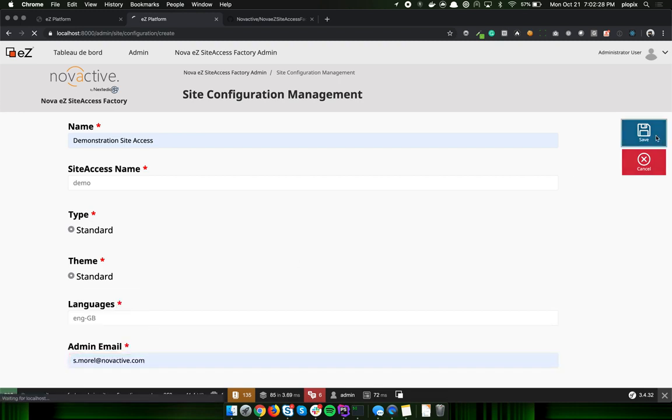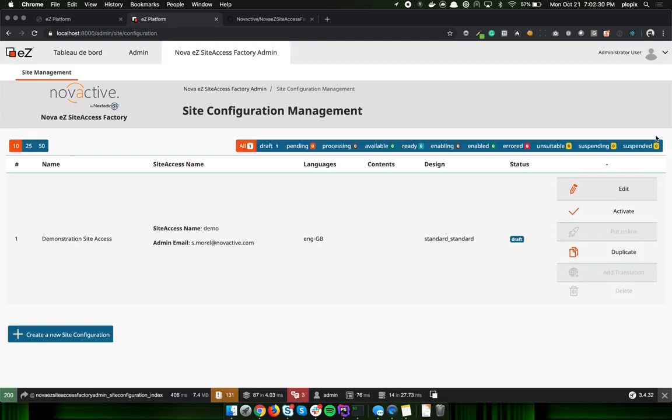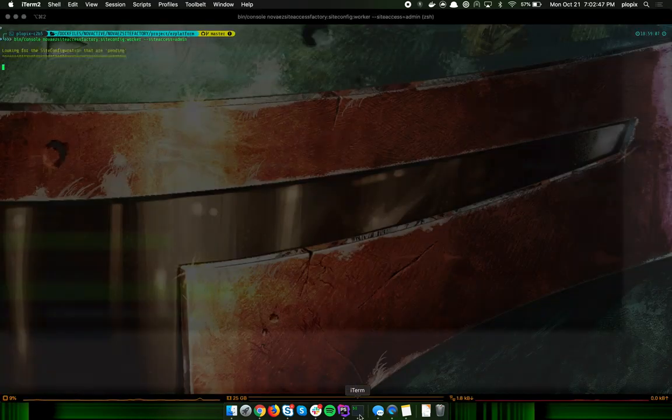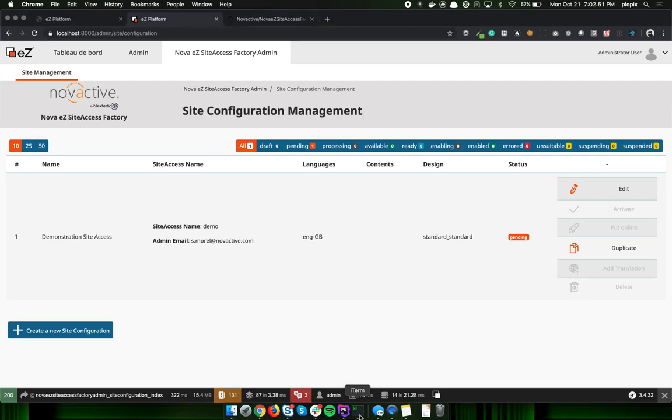When I do that, boom, I have my new site configuration, which is going to be a new site access once I have activated it. So I'm going to activate the site access configuration, and behind the scenes there is a script which is going to do what has to be done. For the demo, I'm going to run that script manually, and this script is basically going to create a new content tree for this site access, and also users and groups.